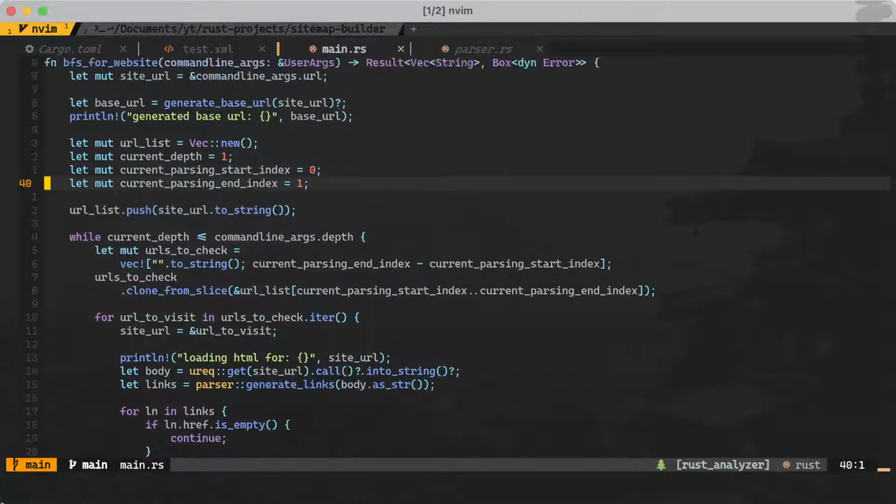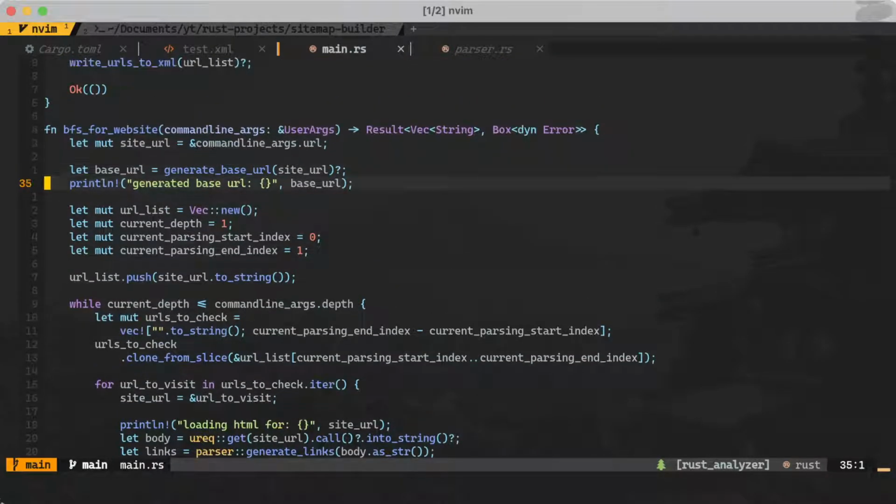Okay, so going back from the top, this was a base URL. Then we create a URL list. This will be the list that we're going to return from this method, which will have all the links that we find. Current depth is to keep track of where we are. Since we are going 2 levels deep, that loop will run twice. Otherwise, it can go up as many levels as the user wants from the command line, as we say here: current depth is less than or equal to command line depth.